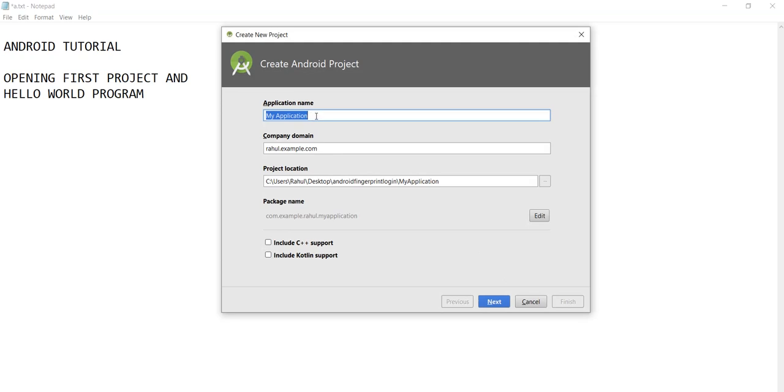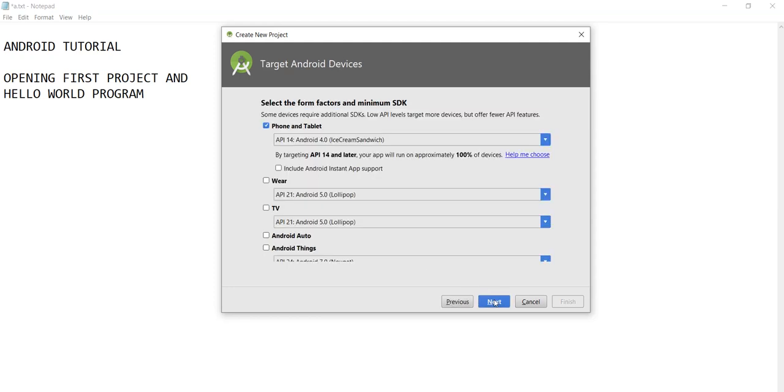Now here the first thing it's asking for is an application name, so I'll give my application name as Hello World. Now location, it's up to you, you can change. Now here we are not selecting C++ support and Kotlin support because we are developing this app in Java language. So I'll click on next.